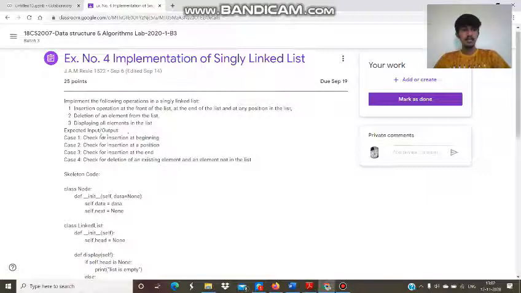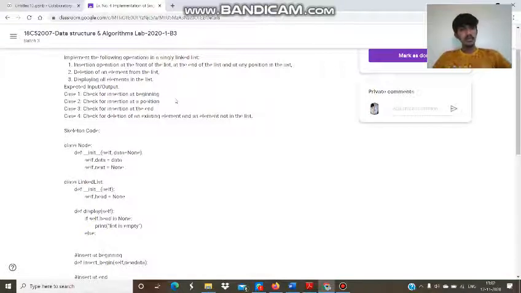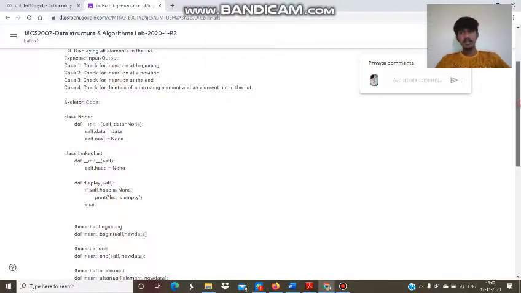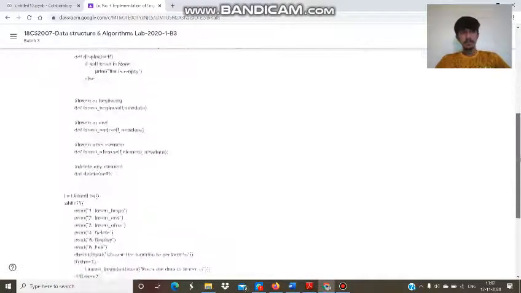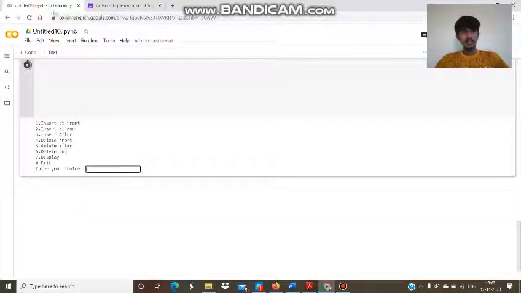Expected input and output. This is a skeleton code. Check the instruction at the beginning, check the instruction at the question, check the instruction at the end. Based on this, we are going to see the code for this question. Let's see the code.